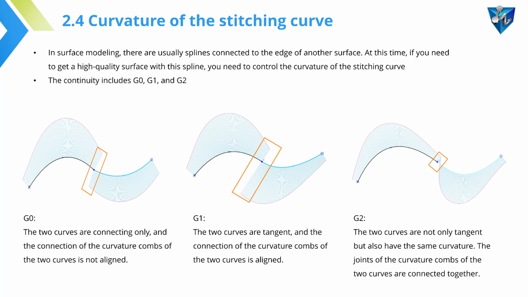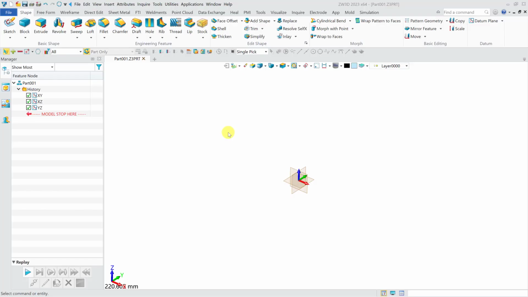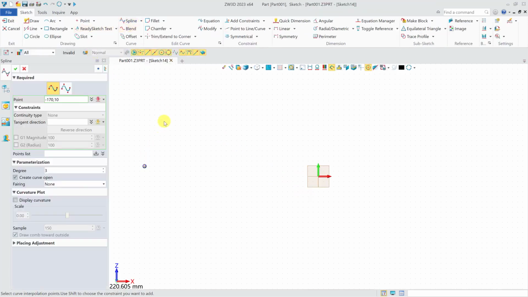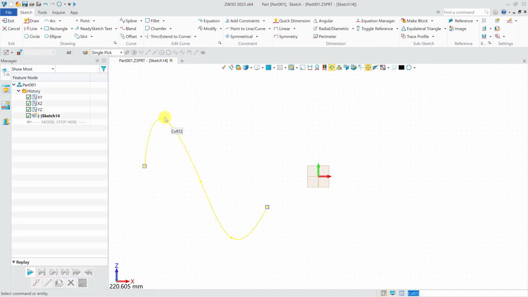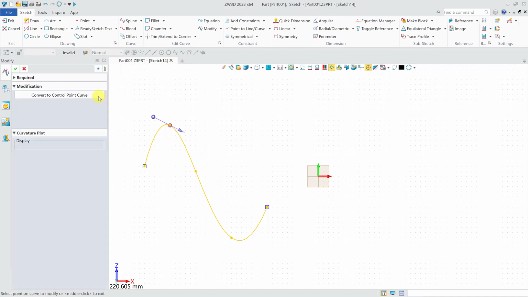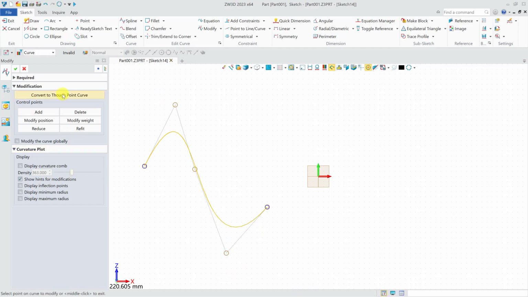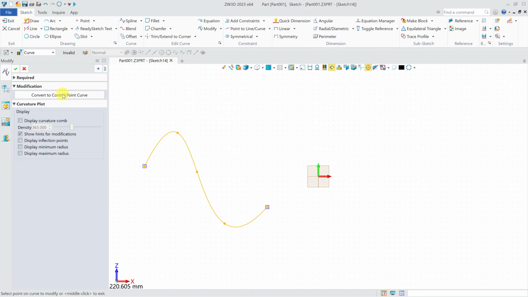Okay, let's move on to ZW3D to show more detail to you. First, let's create a sketch using the spline to create the curve. This is the through-point curve. You can modify the curve position by the black point. Double-click this curve and you can see there is the option to convert to control point curve. Click it to convert this curve into the control point curve. You can modify the curve position by the brown control point. It can also go back to the through-point curve by this option in the same position.